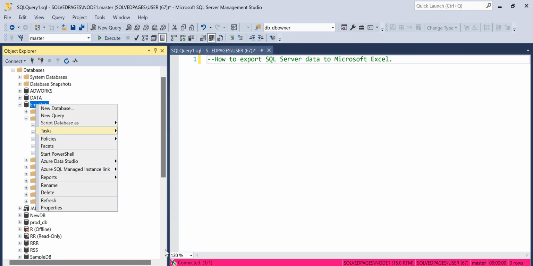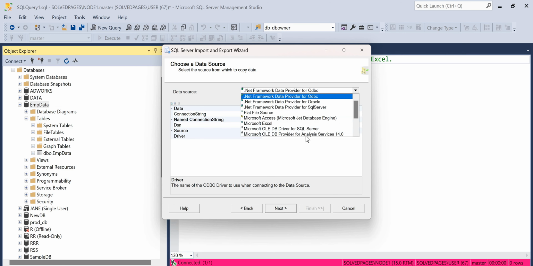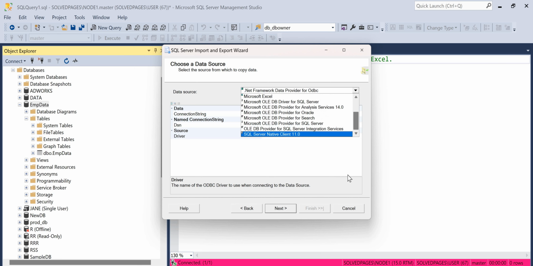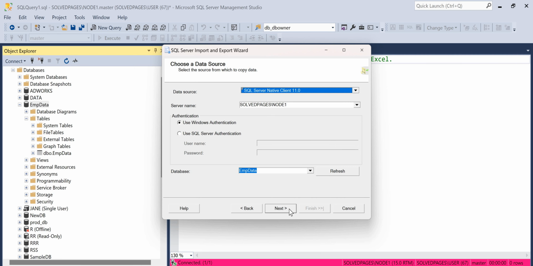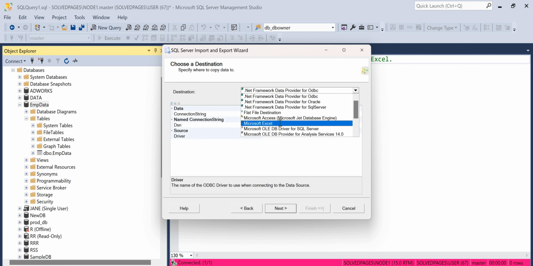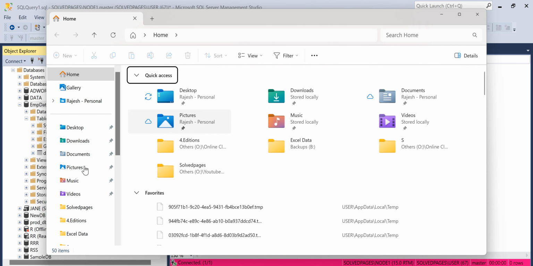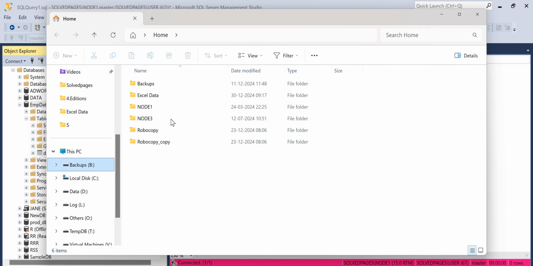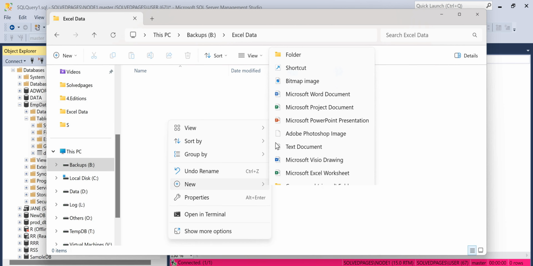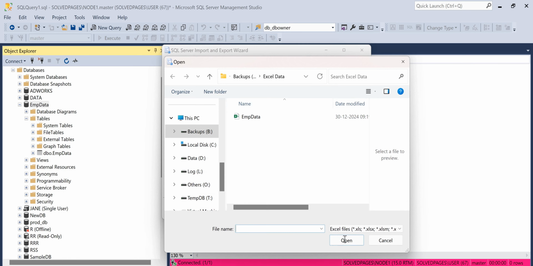So select tasks, export data, click on next. Select data source as SQL Server native client and select the database here. Click on next. Select the destination as Microsoft Excel. Before that, you have to create the Excel file with no data. So I'm creating an Excel file here, naming it as employee data. So we have to select the path here.